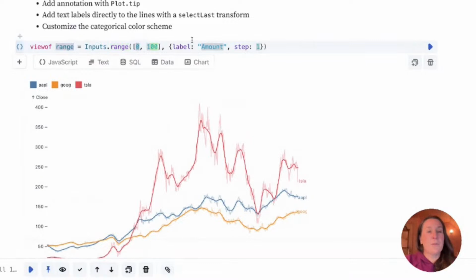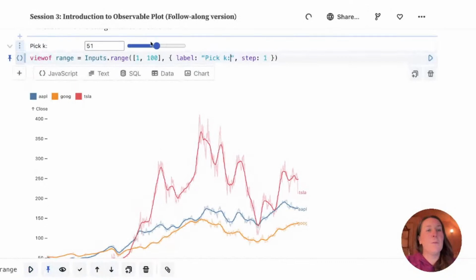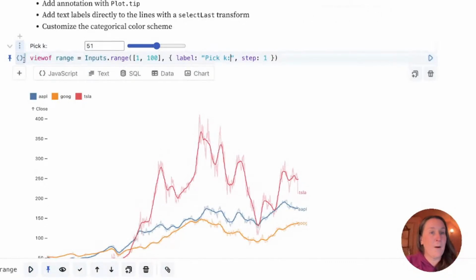And I'll change the range from 1 to 100. This is going to be the total range of values. I'll change the label to pick K. When I run that, you can see that now I have a widget that I can interact with, which is going to be storing, using the name range by default, the current value of that input.